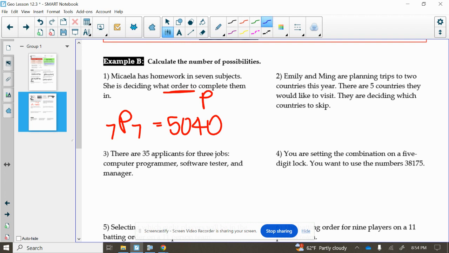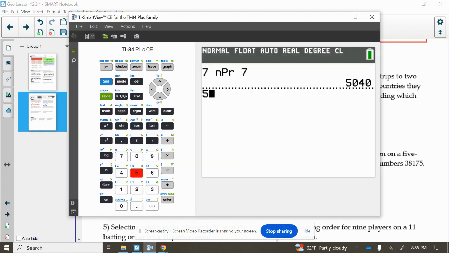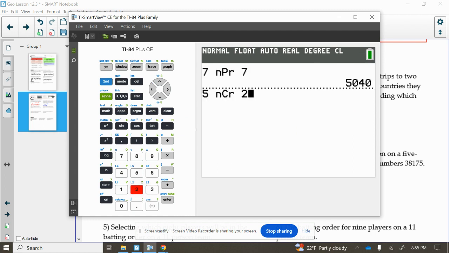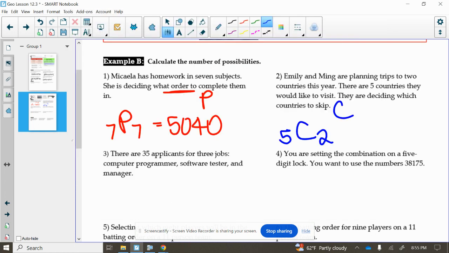And the second one, Emily and Ming are planning trips to 2 countries this year, and there are 5 countries they would like to visit. They're trying to decide which ones to skip. Well, order's not super important. They're just choosing which 2. So this is going to be a combination. So we have 5 options, and we're going to choose 2 of them. So again, we're going to type this in 5, and then we are going to select from the probability menu, option 3 here, and we're choosing 2 of them. So there are 10 different combinations that they could have on that.